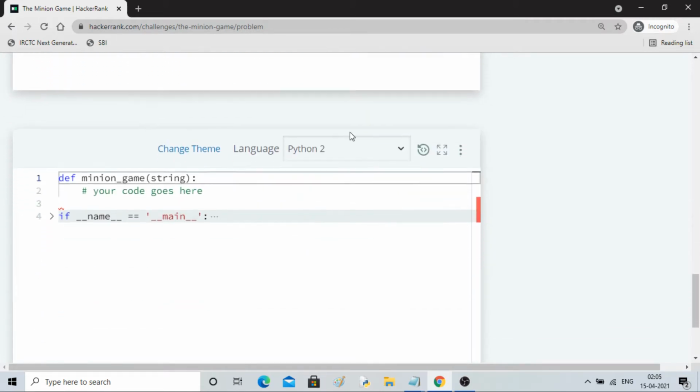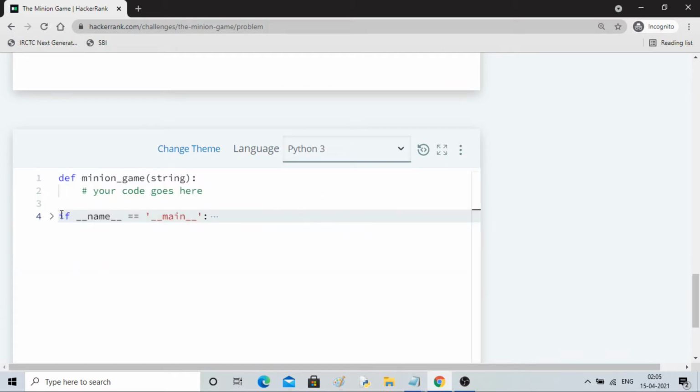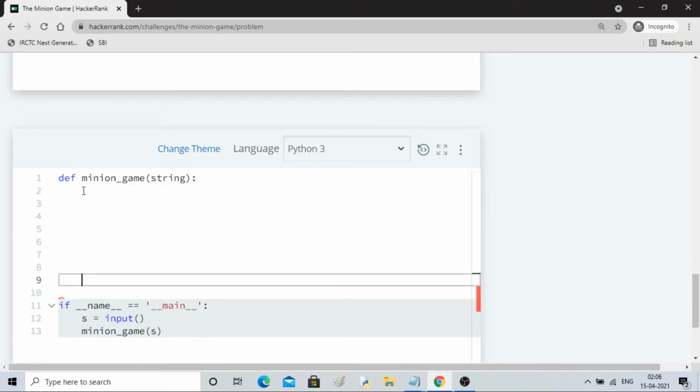So let's change it to Python 3. We are not given anything else. We are given the input S, and it has been passed to a function called minion_game, and we have to write our code here. So let's start.